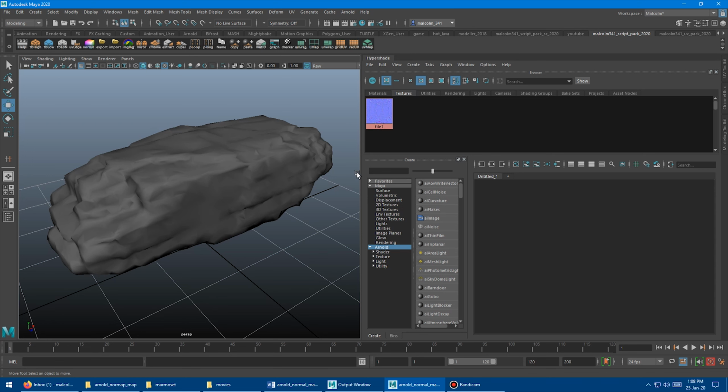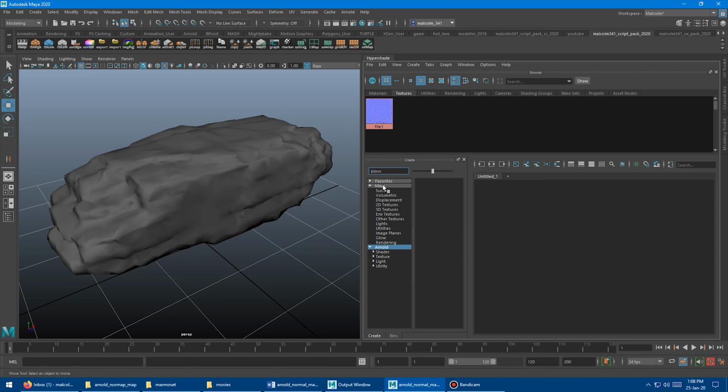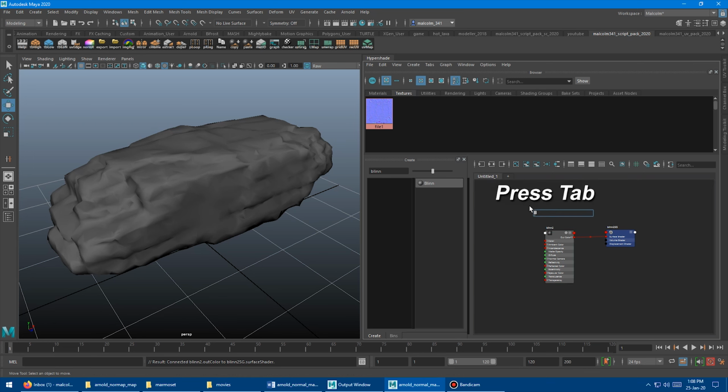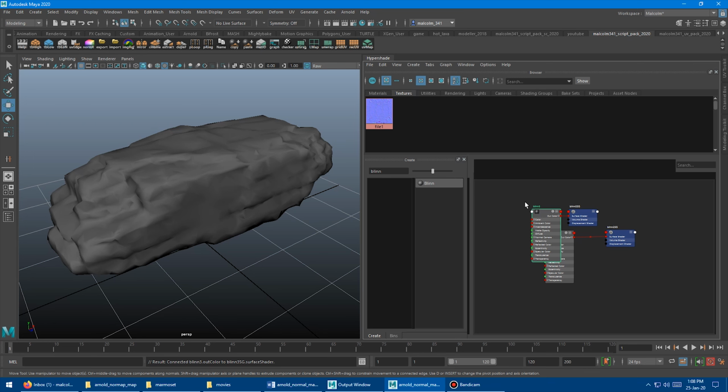So first I'm just going to come over here to the search panel and type in Blinn. I've got Arnold selected, so you want to select Maya and that'll give the option to create the Blinn shader. So I'm going to click that. You can also press Tab here to do the same thing to create all these nodes. If your mouse is here and you press Tab on the keyboard and then type Blinn, you can do the same thing, and that's a lot quicker.